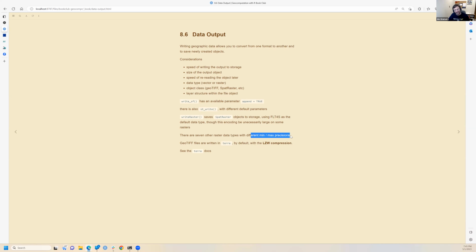Think of it as different precisions, but not exactly, because if you've got integer or categorical data, it's just as precise. It's just categorical. GeoTIFF files are written by default from terra with this ZIP compression. And you could write your files out without the compression if you want read speed to be higher. As with any of these, the vignettes or the documentation are very helpful.